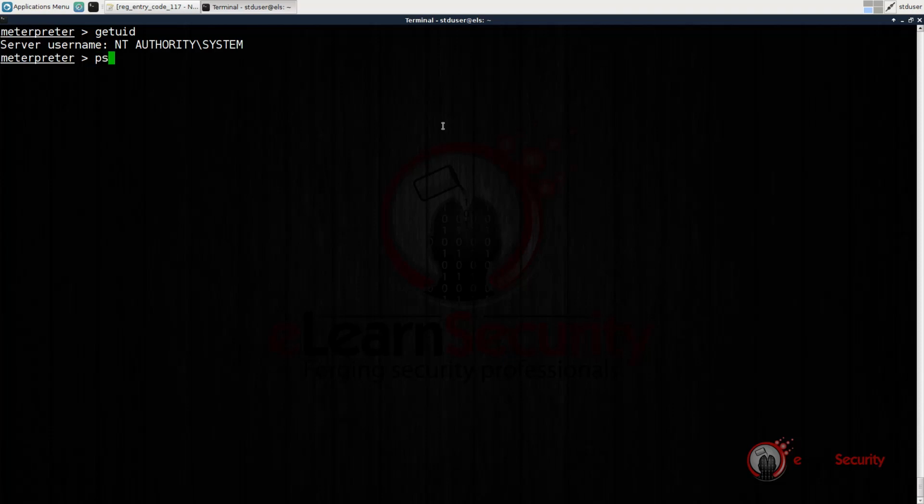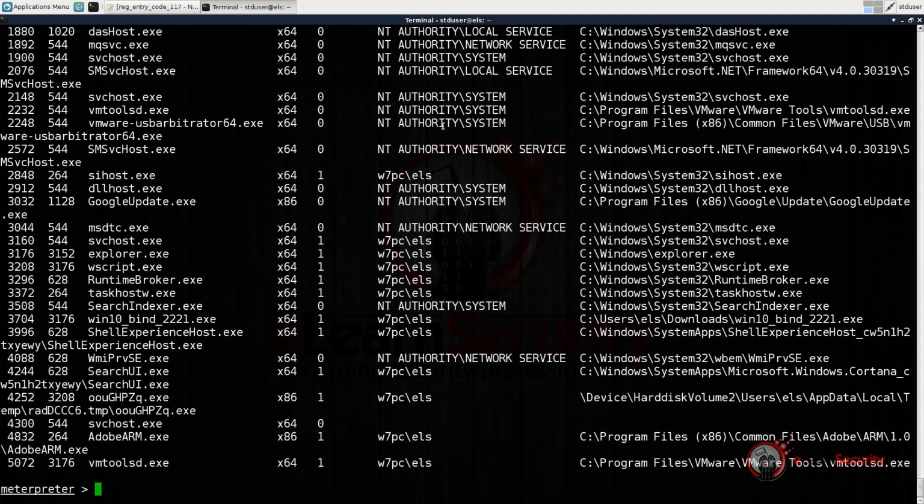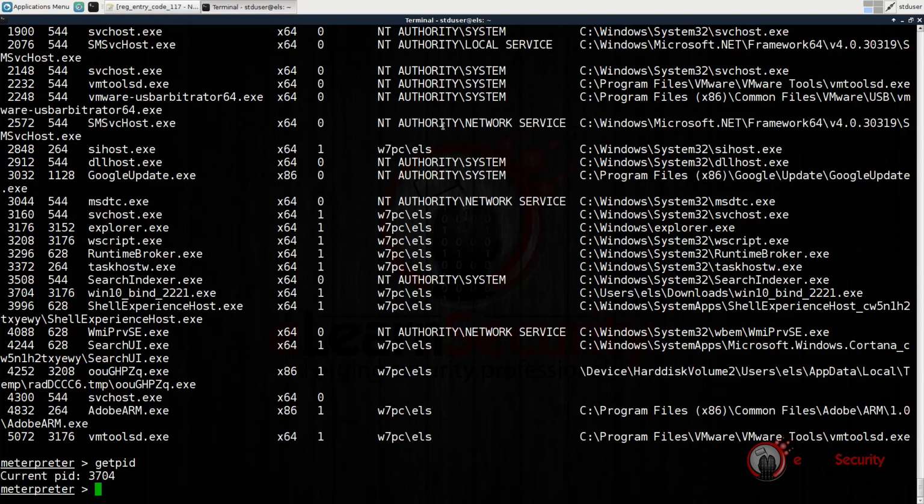Let's check all the processes running on the machine with the ps command, and then get the process ID of the current session. From the output, we can see that we are running on the following process. Therefore, if the victim terminates this process, we will lose our session. Let's try to migrate to a different one in order to hide our session.